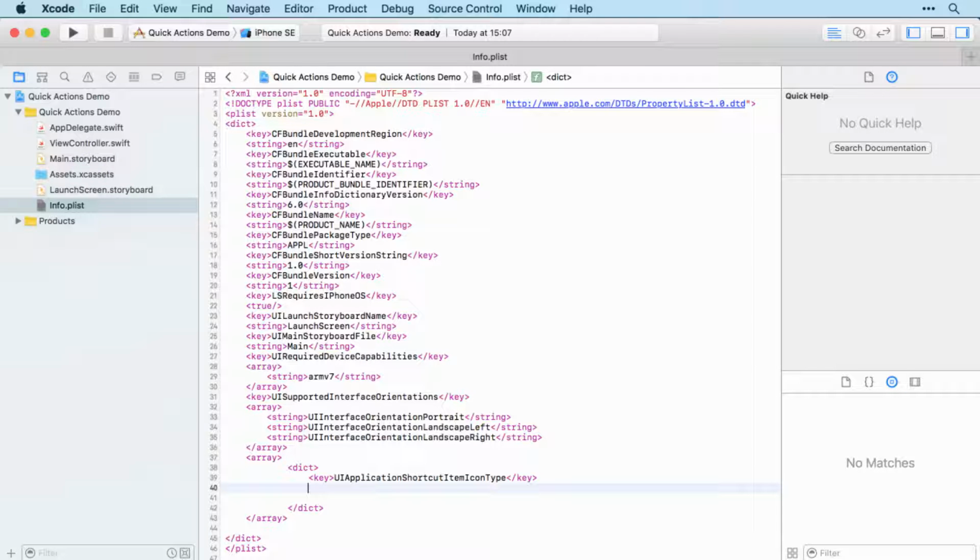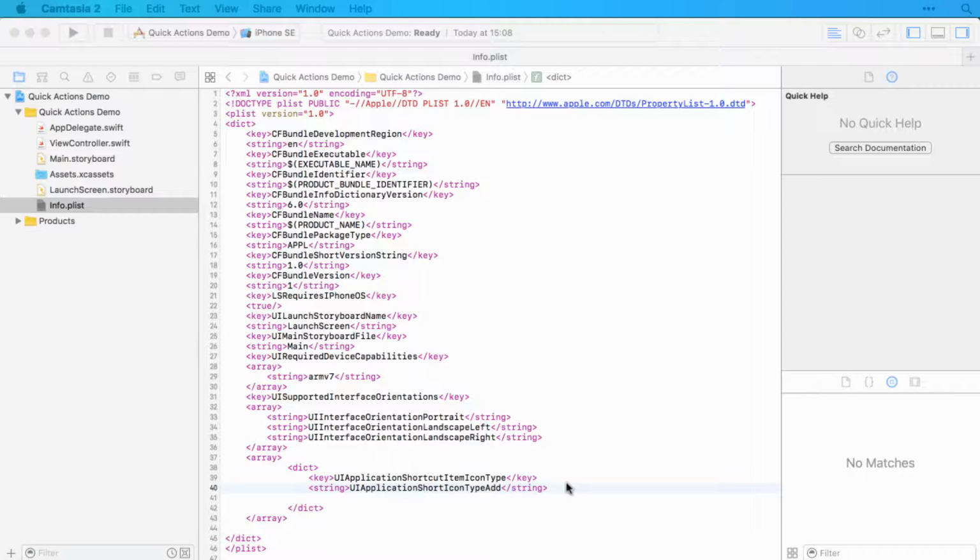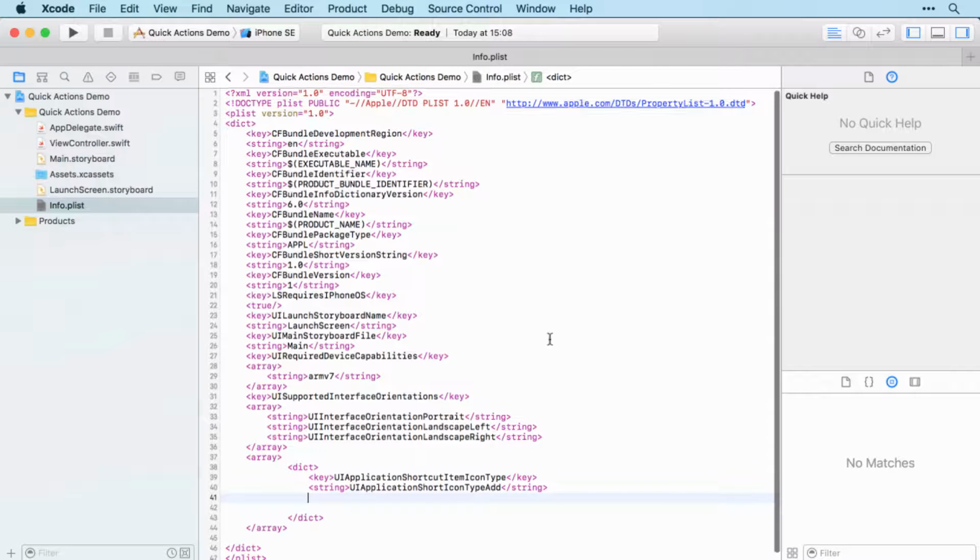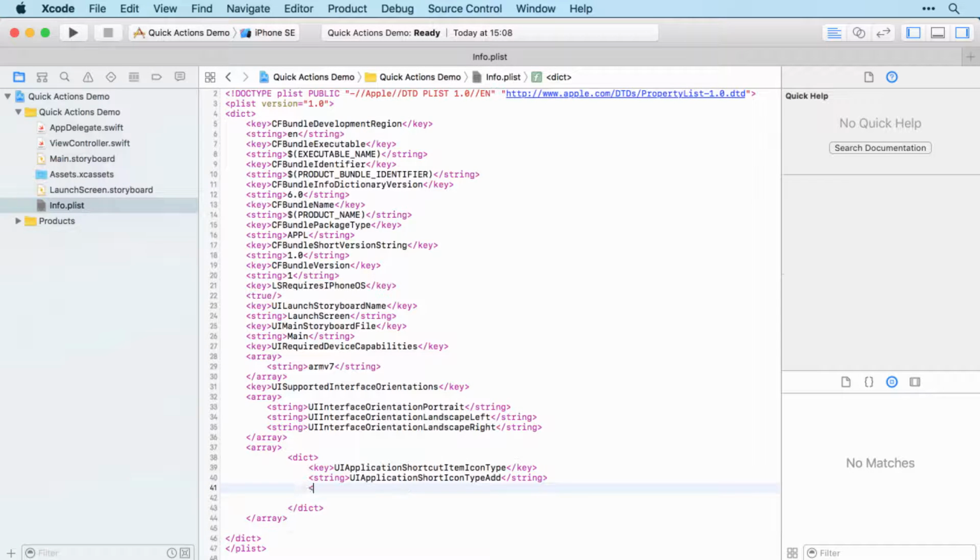So we match it to our first UIApplicationShortcutItemIconType by giving it a value of a string, which is UIApplicationShortcutIconTypeAdd. So now we've created a shortcut icon with an icon of add. Then we need to add a little bit more information. First we add the title.